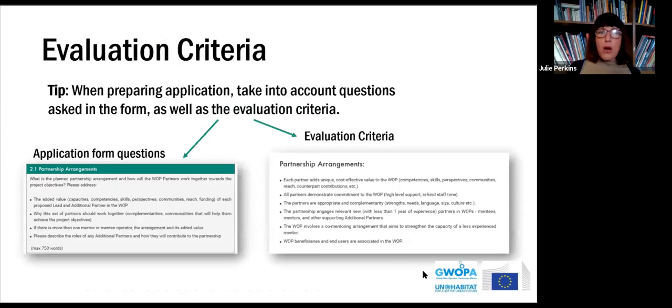Okay, we're almost done with this presentation. So when you're preparing the application, it's recommended that you take into account both the guiding questions that are in each part of the application form, and the evaluation criteria in the annex. So just take a look at both. They complement one another, and it gives you some clues about what is being looked at and evaluated.